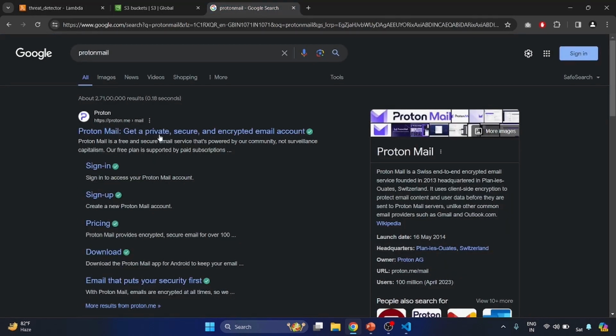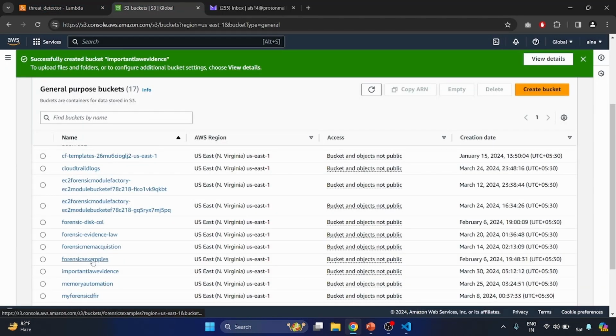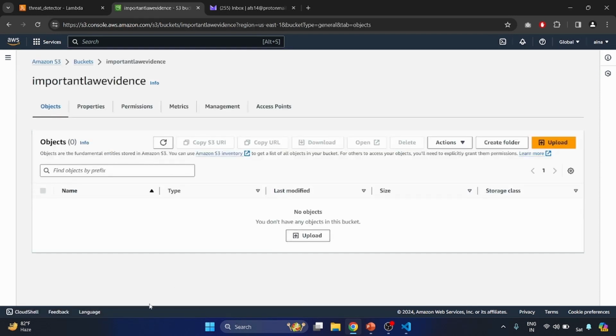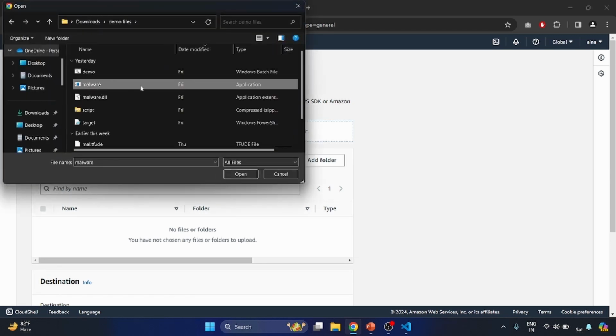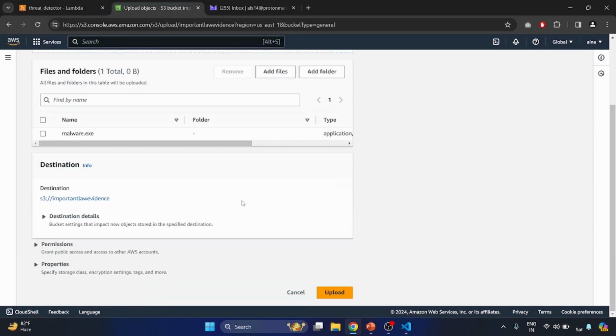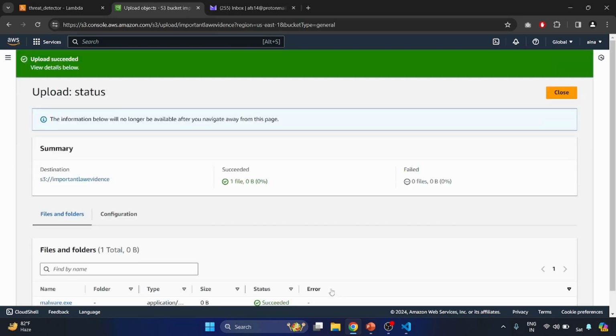Let me go to my Proton mail. So I have signed in to my Proton mail. Let's check this functionality. Let me just go to our important law evidence bucket, and it's a very crucial bucket for us. Let's imagine this. Now let me click on upload, add files. So let's select the first malware.exe file, open it, and let's click on upload, and we should receive an alert.